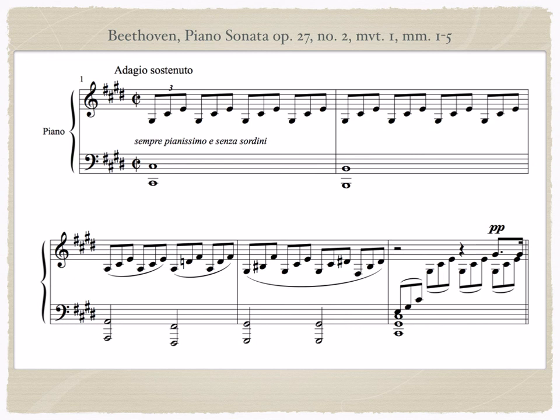Let's sum up our discussion by listening to another example. Here's the beginning of this first movement of Beethoven's Moonlight Sonata.